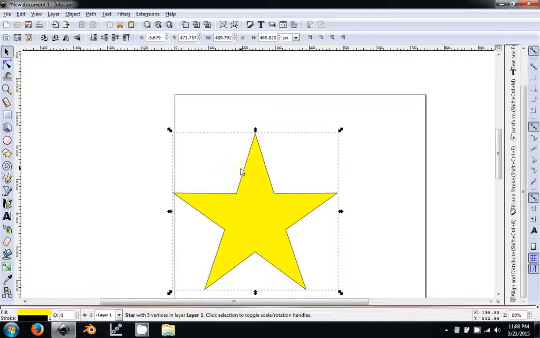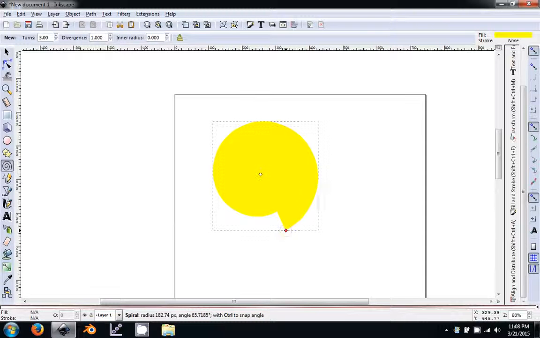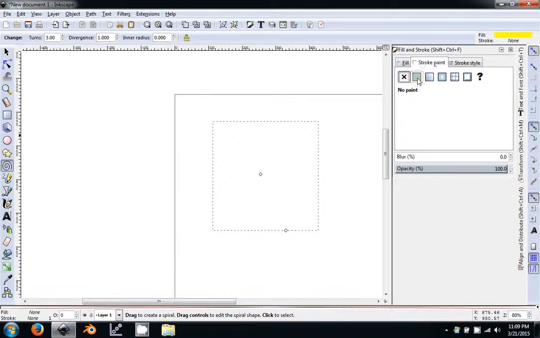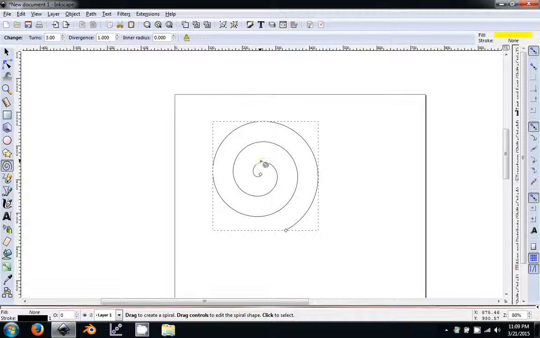Right, so that's the star and polygon tool. Next one, we got the spiral. That looks like a big seashell, but I'm going to change something on it. I'm going to turn fill off and stroke on. I'll explain those a little more in a minute. But this is the spiral creator.